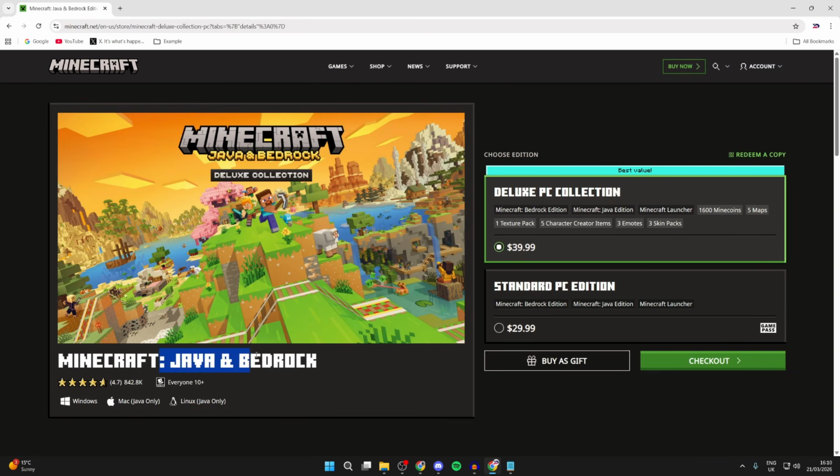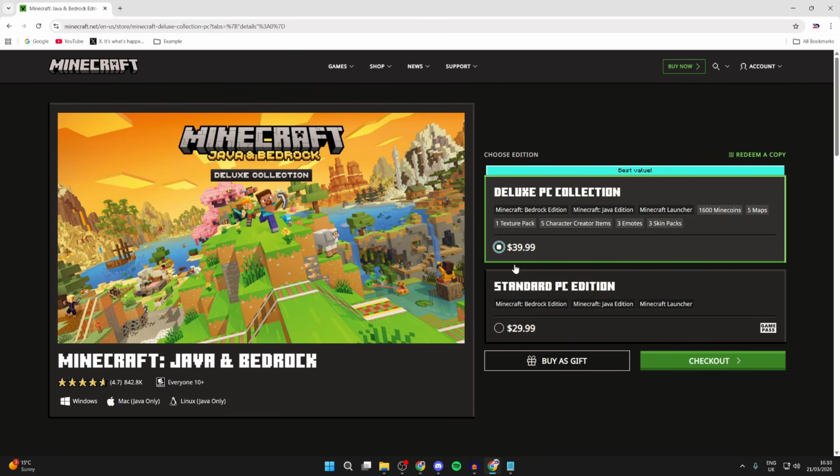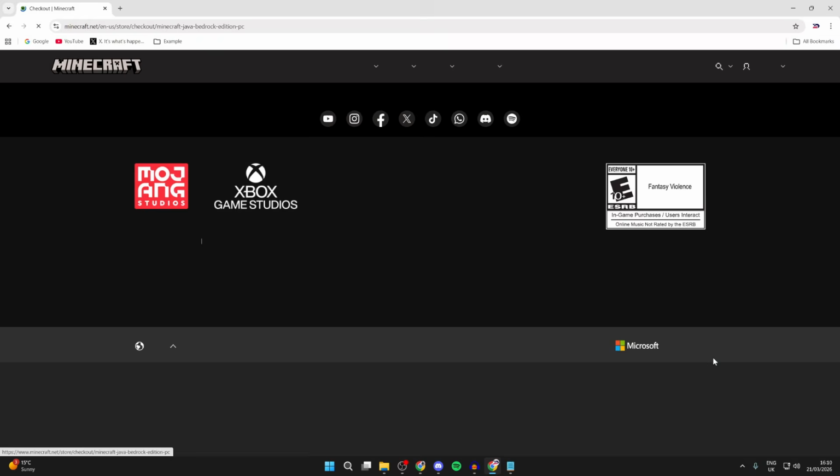It says Minecraft Java and Bedrock. So when you buy them, you actually get them together. You can get the Deluxe, but if you want a cheaper price, you can choose the Standard, but you don't get the things that come in Deluxe. And you can see here we get Minecraft Bedrock, Java, and the launcher. So you can select it and press checkout.